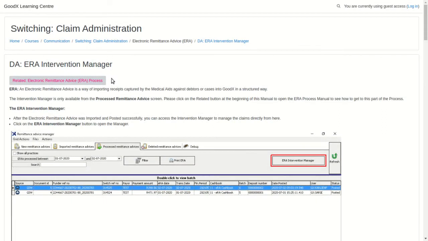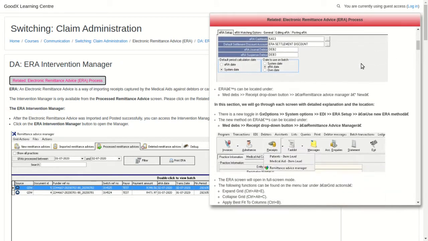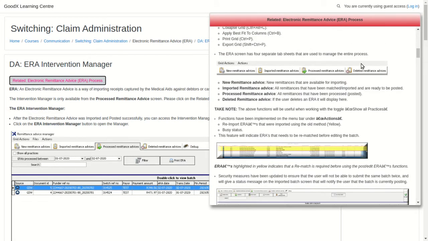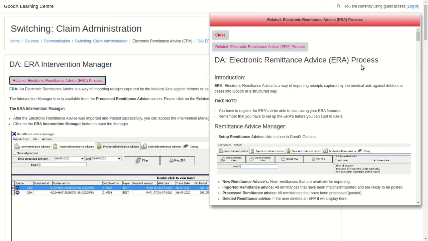Another similar button is the Related button. Click on the Related button to see any other user manuals that are related to the one you're currently in. This includes any steps that need to be done before or after this user manual. Once you click on this button, the related user manual will pop up for quick reference.